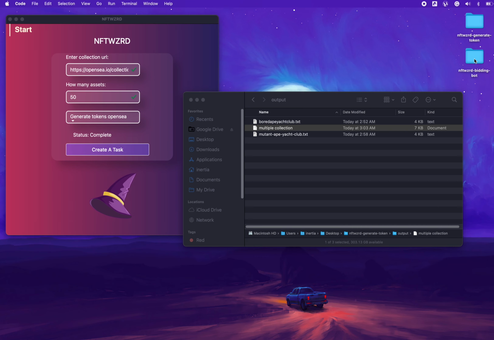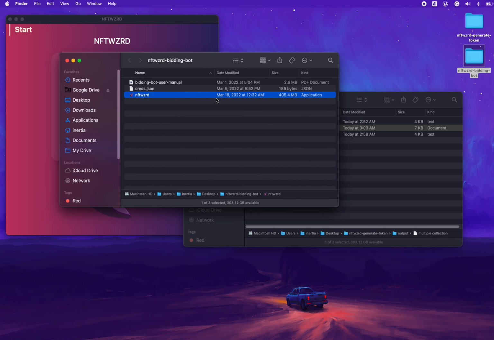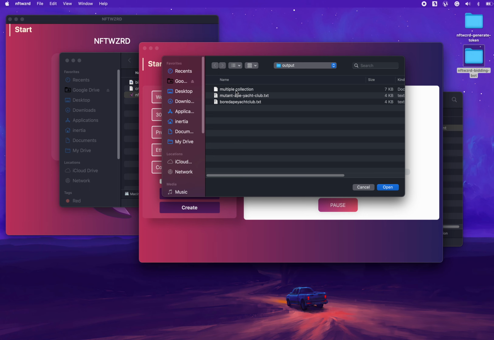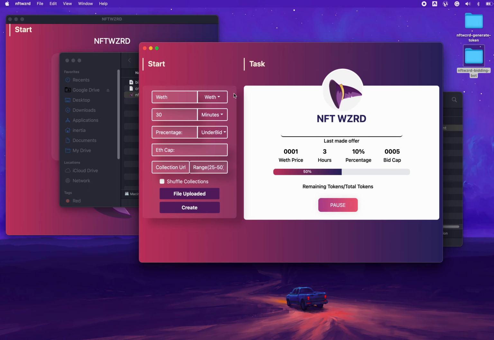Now we'll go back to the bidding bot. And here now you can choose this multiple collection file. And in this way you can bid on multiple collections. And here you can use the shuffle collections as well, which means first it will bid on the first asset of the first collection, and then it will bid on the first asset of the second collection. And if you have more collections, it will repeat the same process. And simply click on create.